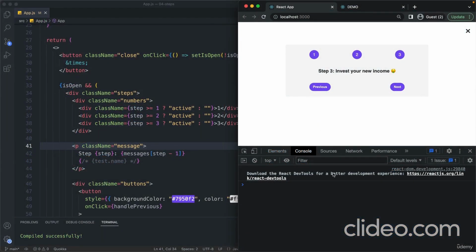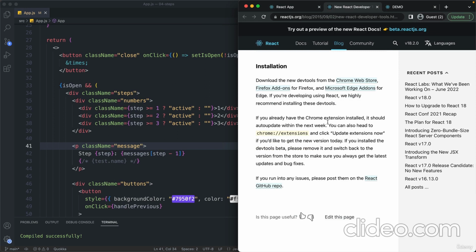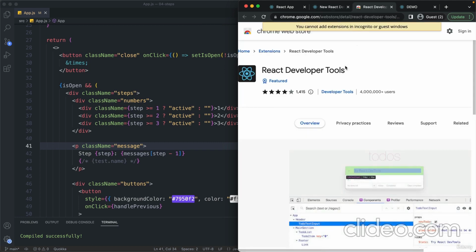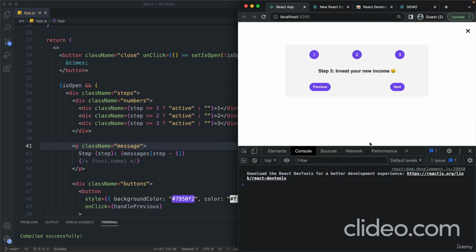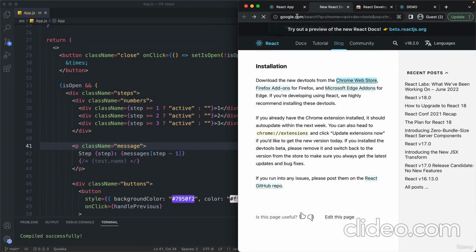And actually, since the beginning, we got this message here in our console telling us to download these dev tools. So you can open up your console, and then here you will find the link to the place in the React documentation where we then can find the link to the dev tools. So here is the link for the Chrome Web Store and then for the other browsers. But since we're using Google Chrome, this is the one that we want. And if for some reason this link didn't appear in your console, you can just Google Chrome React Dev Tools.